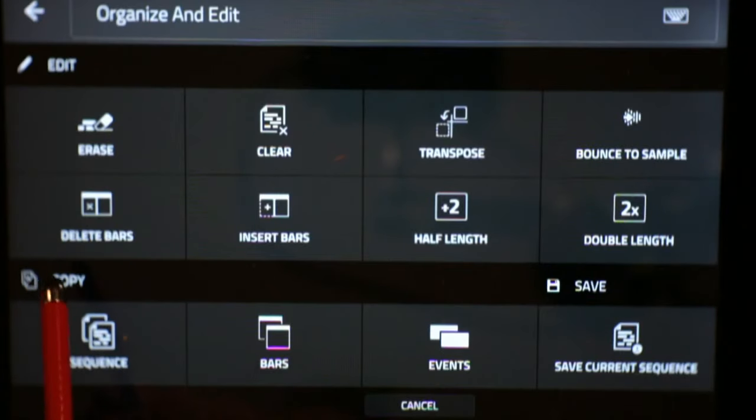And then if you want to delete bars, I mean, these are things that you can do to fine-tune your productions and to make life a little bit easier on yourself. If you want to insert bars, cut the sequence length in half, or double it really quickly, you can do that. And then copying is what we're going to do now.